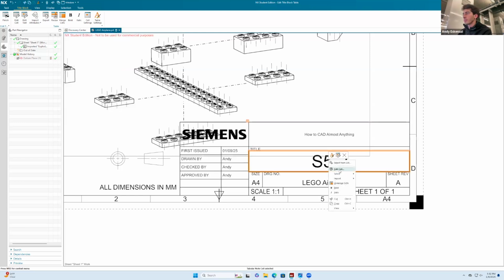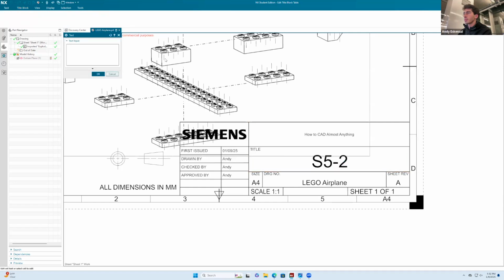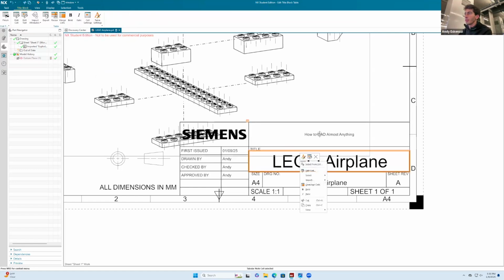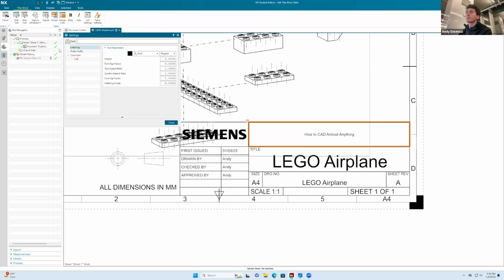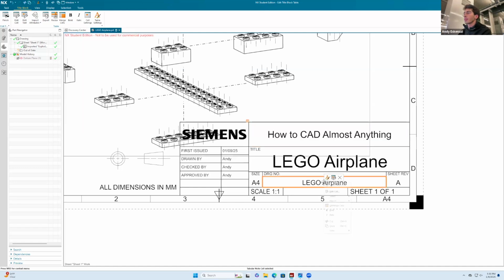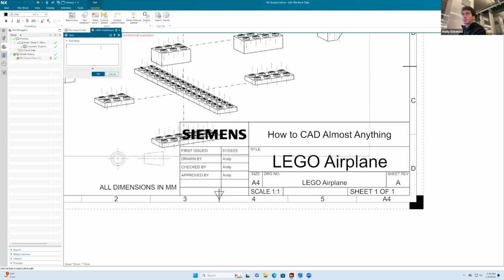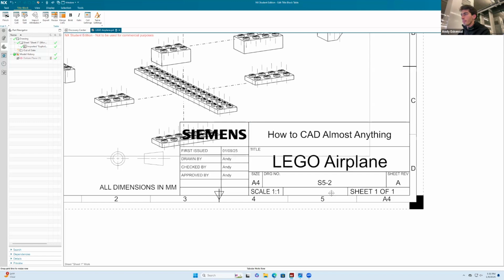I just need to. This is gonna be the Lego airplane. Okay, we are gonna leave it like this. No, that's fine. We had said that that was gonna be 5. Cell, middle center. Okay. Edit cell. There we go. Is 5.2. Excellent.